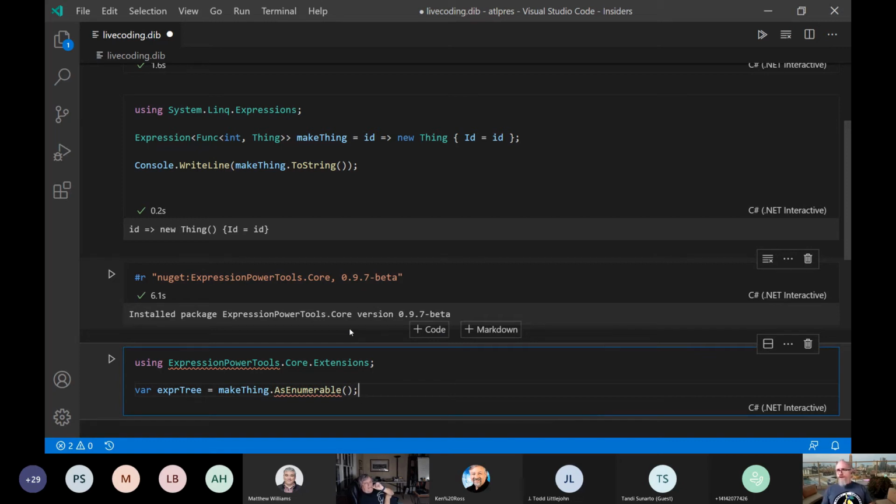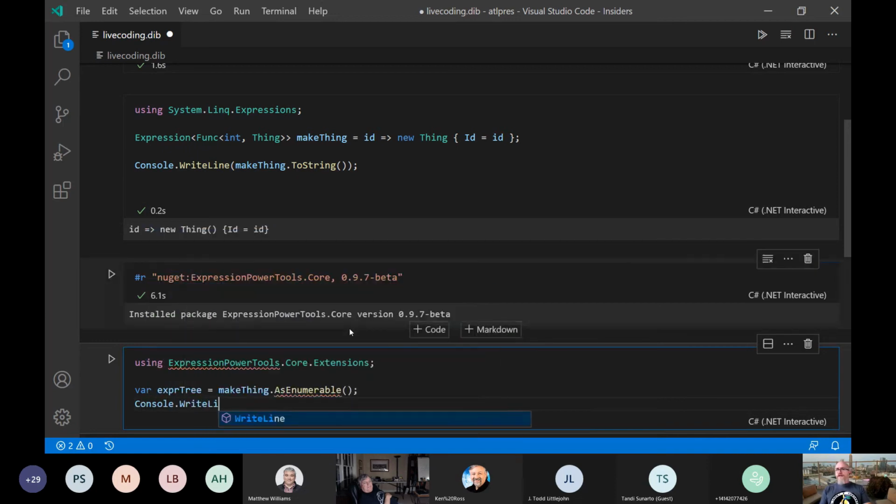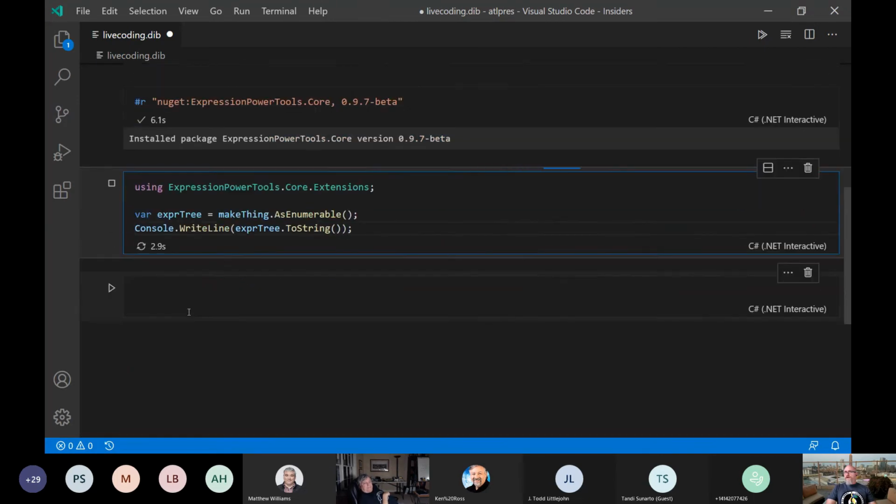I know there's red squigglies, but I'm pretty sure when I press play, those will go away because it hasn't processed the using yet. But what this will do is it'll unroll the expression tree and visit all the nodes recursively and turn it into an enumerable list. That enumerable list also has an override to print out a string. So I'm going to do a console write line expression tree to string. Let's run this and see if we got it working.